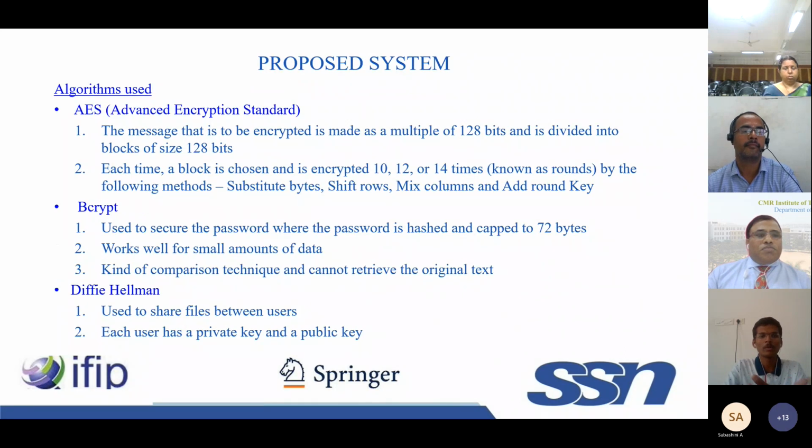Yeah, with respect to the proposed system, we are using three different algorithms here. One is AES, which is called the Advanced Encryption Standard. Here the data that we wish to encrypt is converted into a multiple of 128 bits, and a key of 128 bits is used to encrypt by taking different blocks separately.